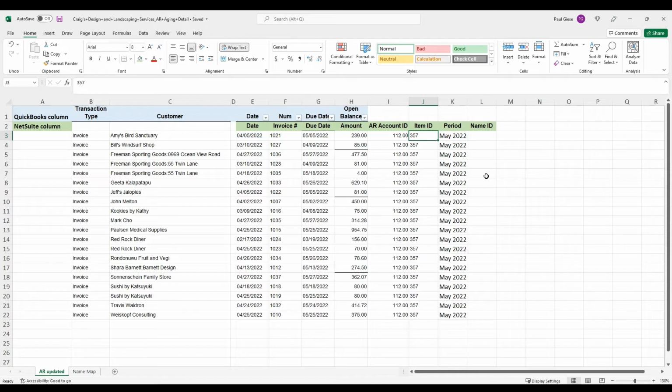I'm also assigning the accounting posting period. So that will ensure that every transaction, regardless of the transaction date, will fall in the May 2022 accounting period. This is nice in case you have any transactions that cross fiscal years, just to ensure that the activity from loading the open transactions all impacts one accounting period. And then finally, we need to add the name ID.